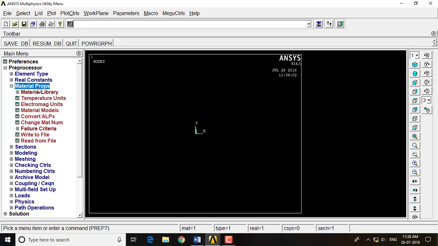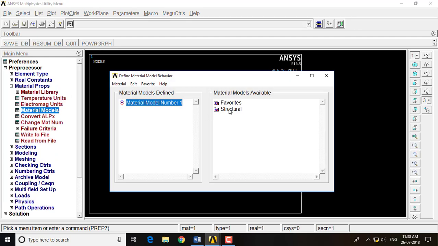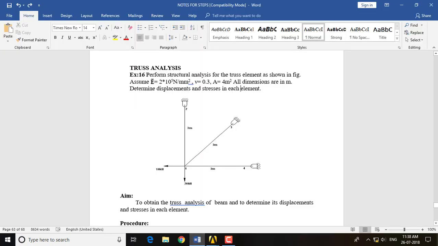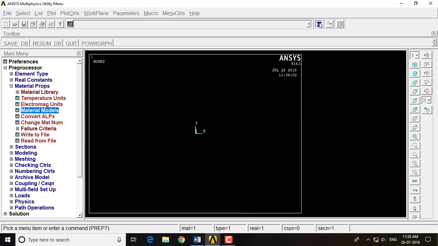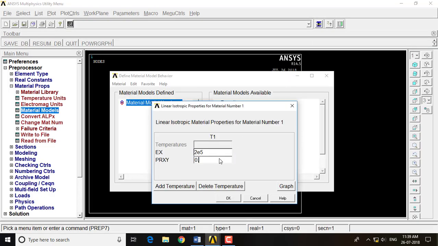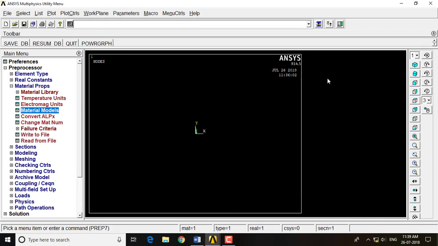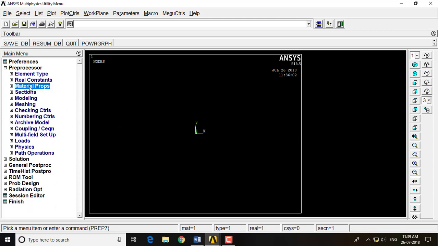So go to Material Props, Material Models, Structural, Linear, Elastic, Isotropic, 2E5, which is given in the question, and Poisson ratio 0.3. Click OK, then close this one. Now we have also given the material property. The next thing is to create our structure.